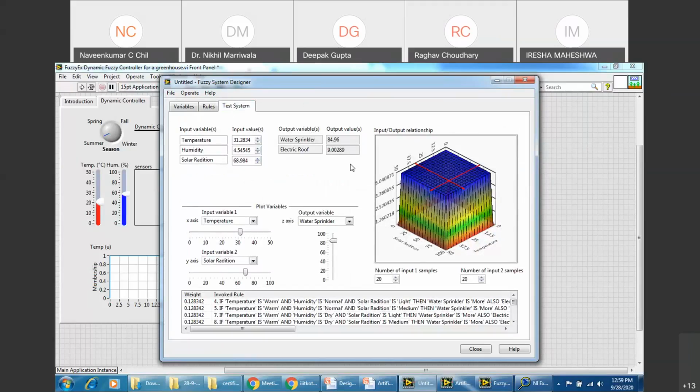Now, if you want to use it, you can save this, use it as a sub VI, and use it in your system, right? Yeah, now I got the point, sir. Okay, that's it. Thank you very much.